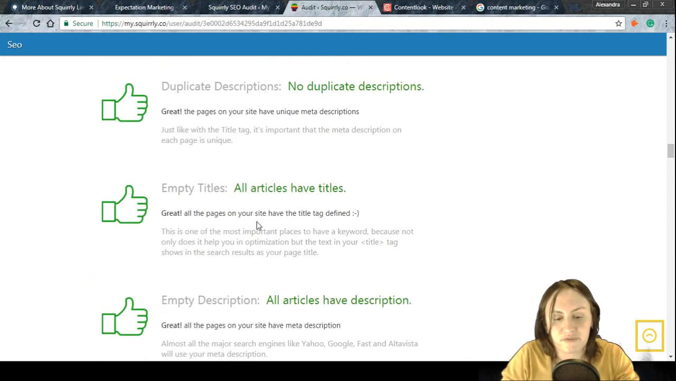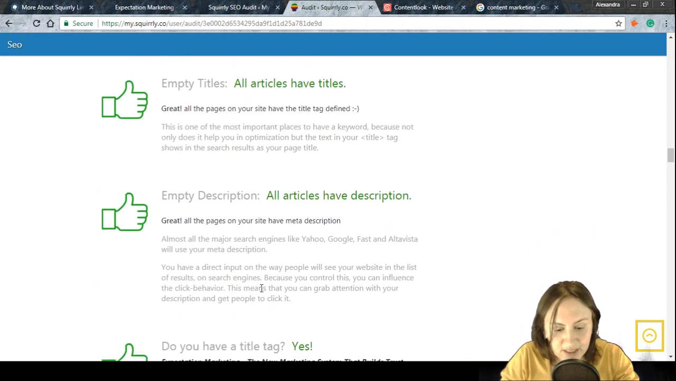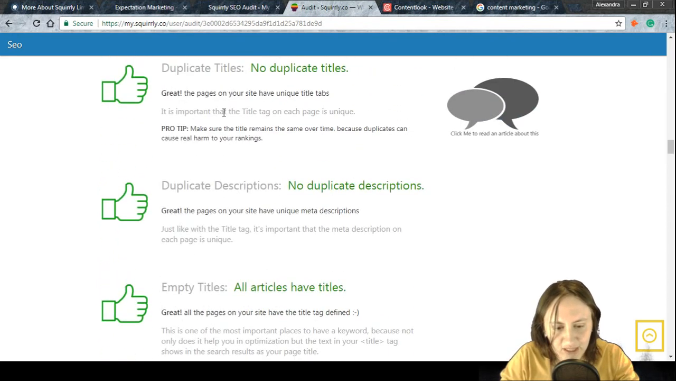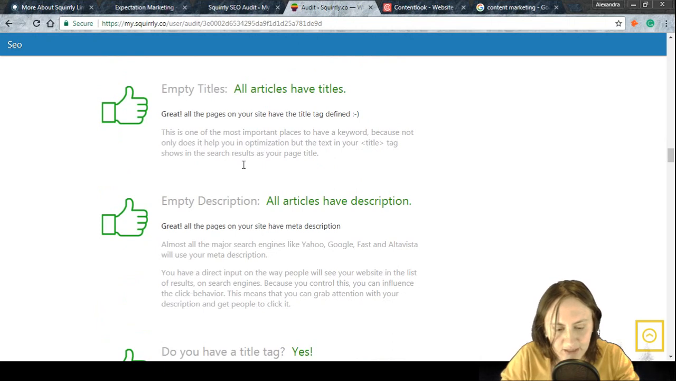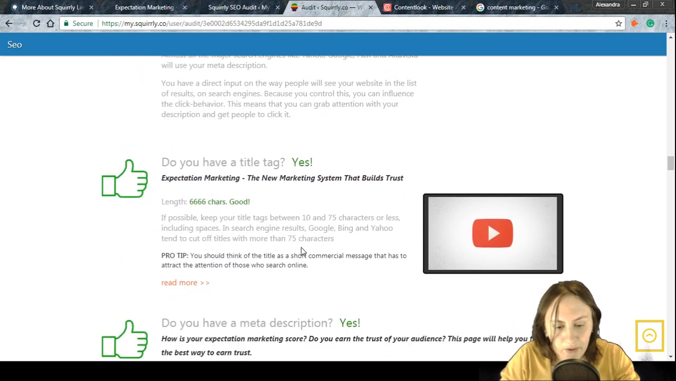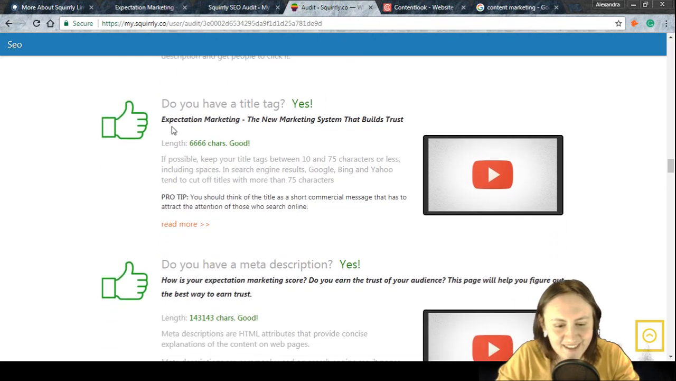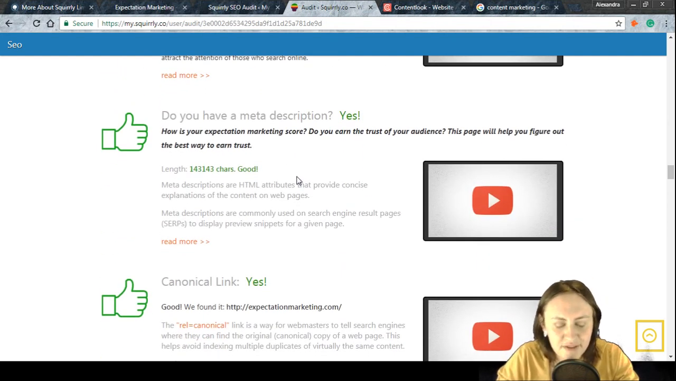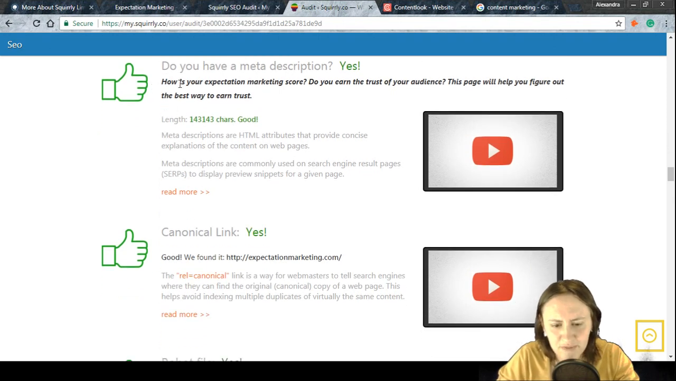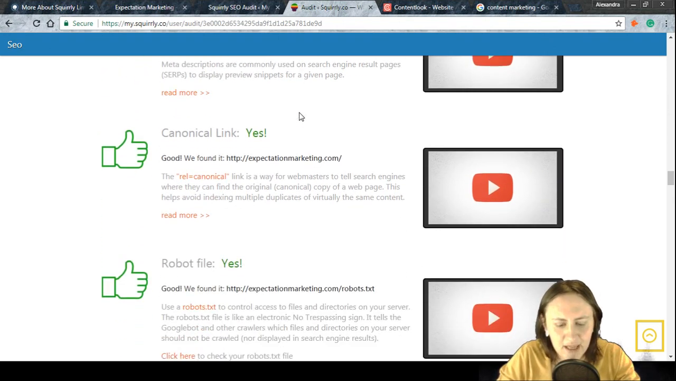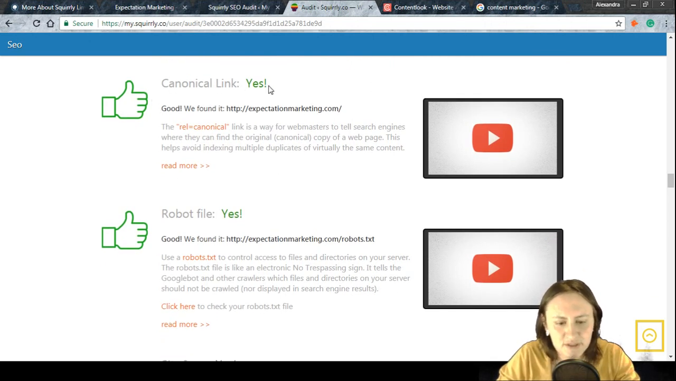Squirrly is going to tell you if there are any duplicates here, and if there's any empty title or empty description. Again, do you have a title tag? You see here there's "Expectation Marketing, the new marketing system that builds trust." Okay, we have that already. And of course, do you have a meta description? We have that for the site. And do we have the canonical links for the site? We do have that, and that's great.